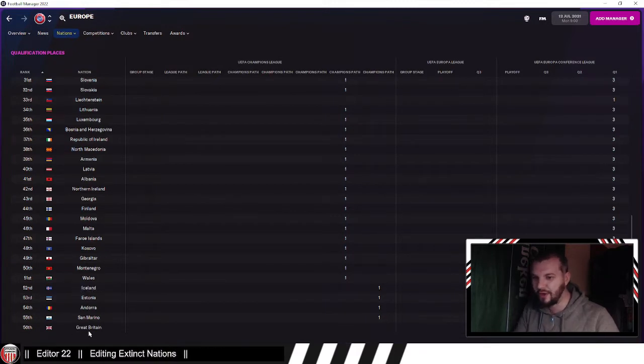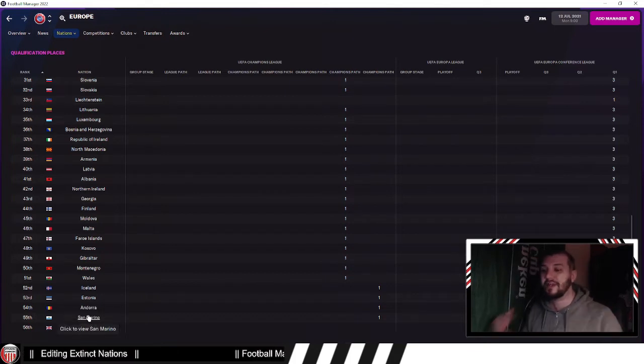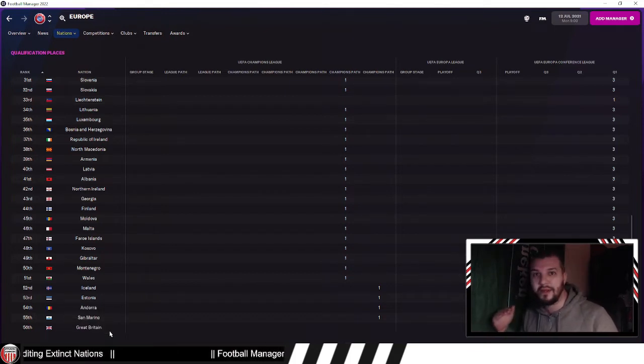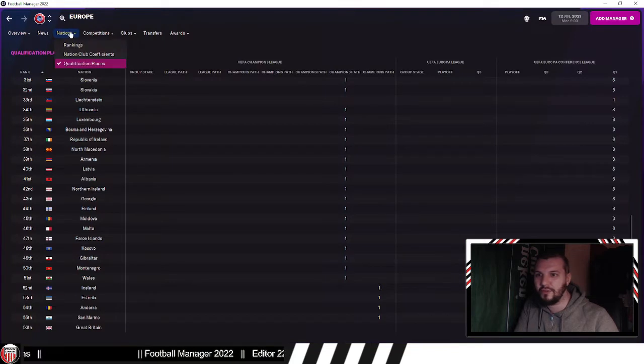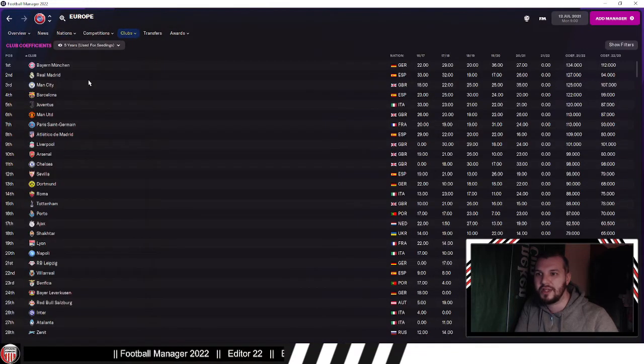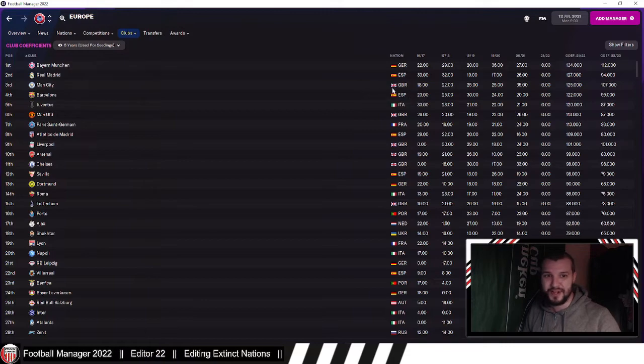But all the way down here, Great Britain has a qualification place. So it is allowing Great Britain to feed into this competition. So let us amend this, because actually, if you go to clubs, coefficients, you'll notice the English clubs have really high coefficients. Even though they have Great Britain, and yeah, spoilers, there we go. It doesn't have England beside it as Great Britain.